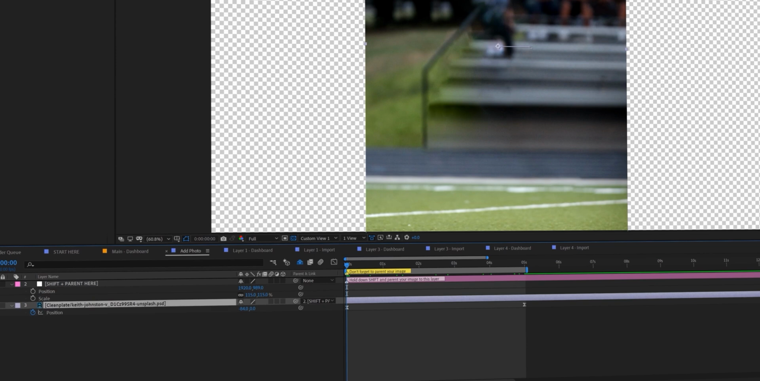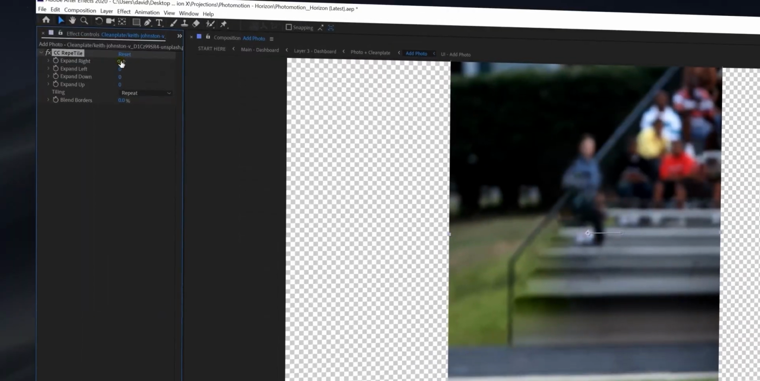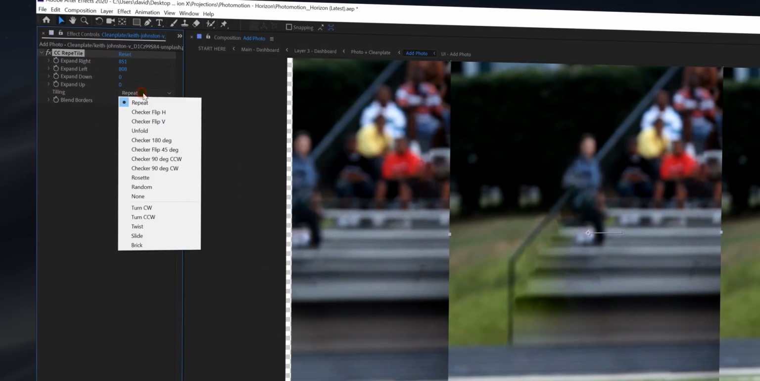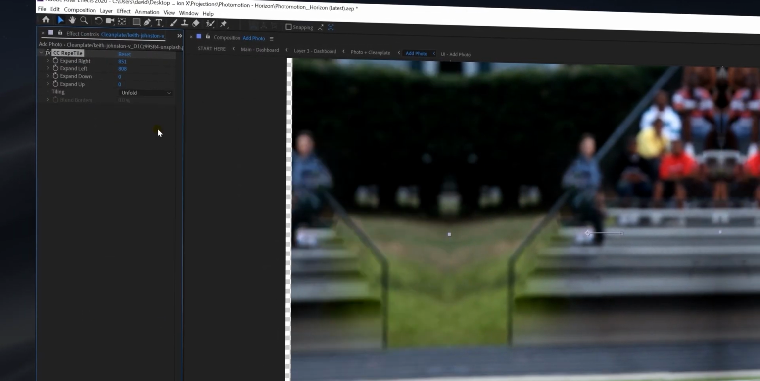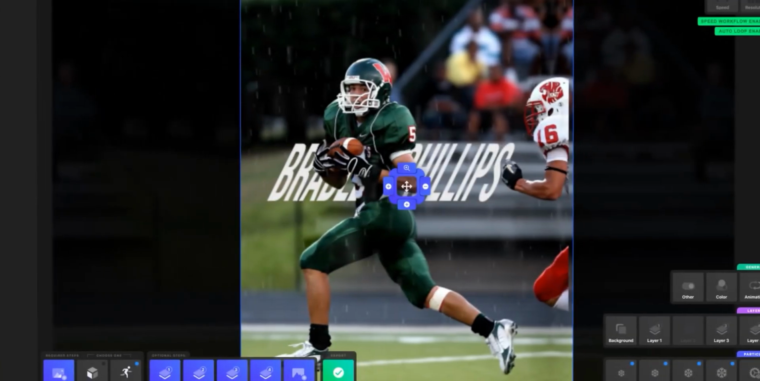Right, so if we leave things as they are, we will encounter a small problem with the dashboard like earlier where we were encountering some negative space. So let's go to the effects bar just over here and apply a repeat tile effect and just expand these settings in Effect Controls and change the tiling to unfold. Lovely, it looks a little bit more subtle now. So let's get back to the main dashboard and see what we're working with.